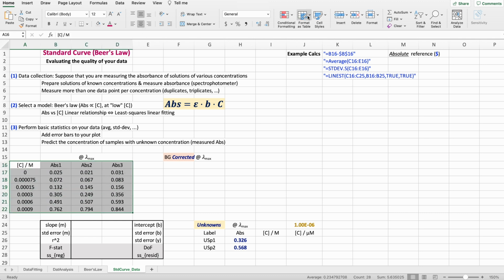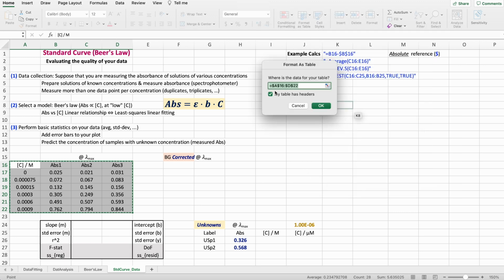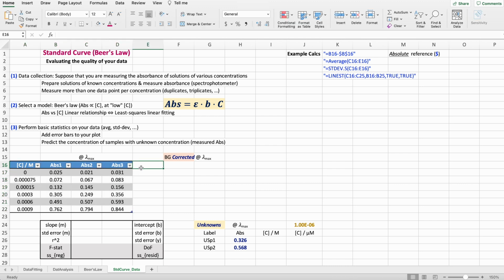Under Home, look for Format as Table. Select any of these that you would like, and then make sure that you check My table has headers. The first row in those tables is usually just the labels for the data, and there you go. Now, one of the things that is useful about tables is that every single time you add data, either in a column or a row, Excel automatically expands the size of your table, keeping the same format and everything.